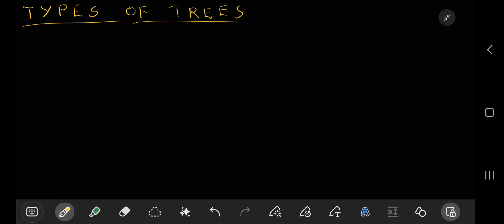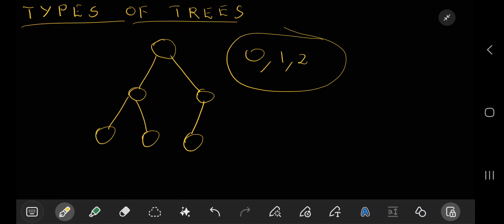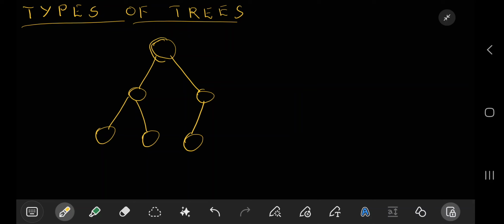So binary trees: any node can have at max 2 children. So either it can have no child, or it can have 1 child, or it can have 2 children. For all the nodes, it can have 2, it can have 1, or not have any children. So it can either be 0, 1, or 2 children, but it cannot have 3 children. Any node cannot have more than 2 children. The children, you call them left child and right child, for addressing. So for example, for this node, this is the left child, this is the right child. This is about the binary tree.